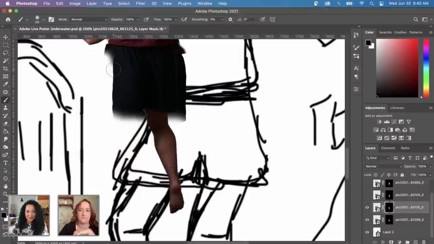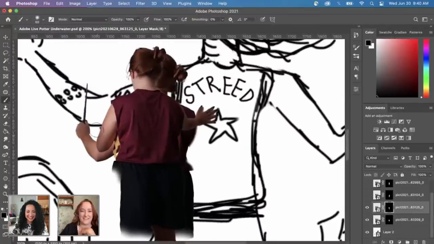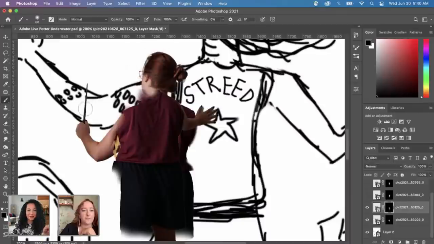What do you have there as a magic wand? Oh, sorry. It's probably really loud. This is just my little Wacom pen. Oh, no. I'm saying, like, in your photo, you have a magic wand. I was like, this is my magic wand.